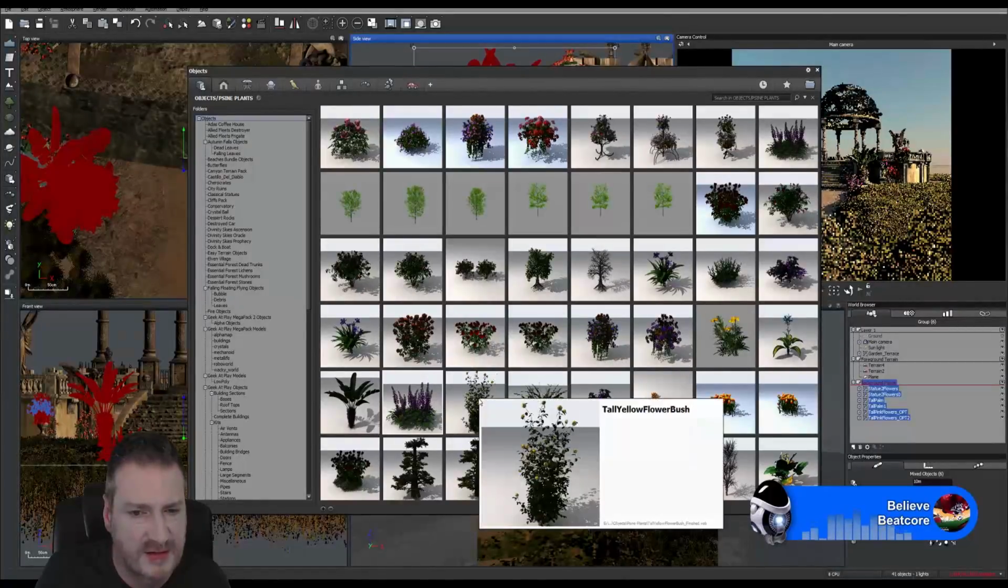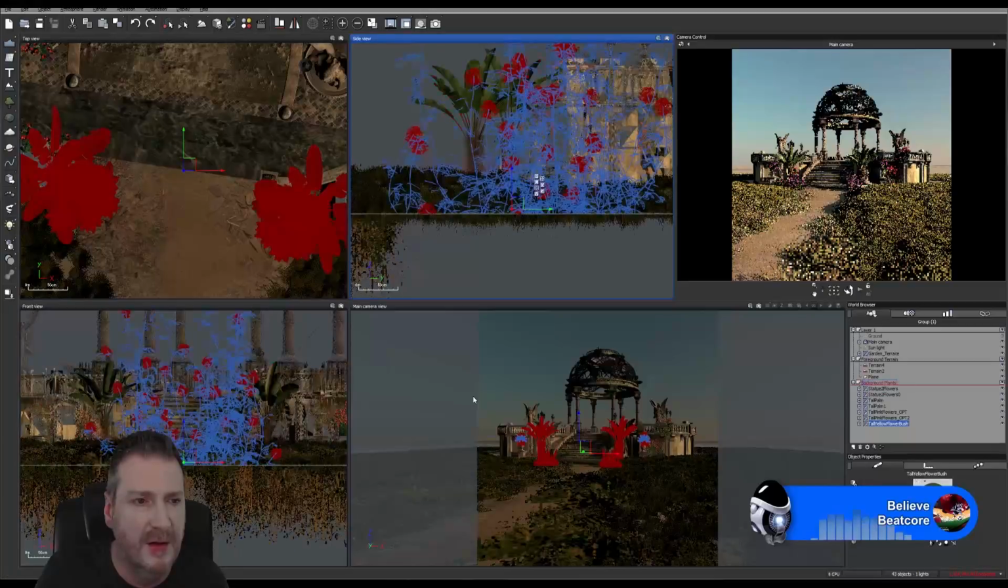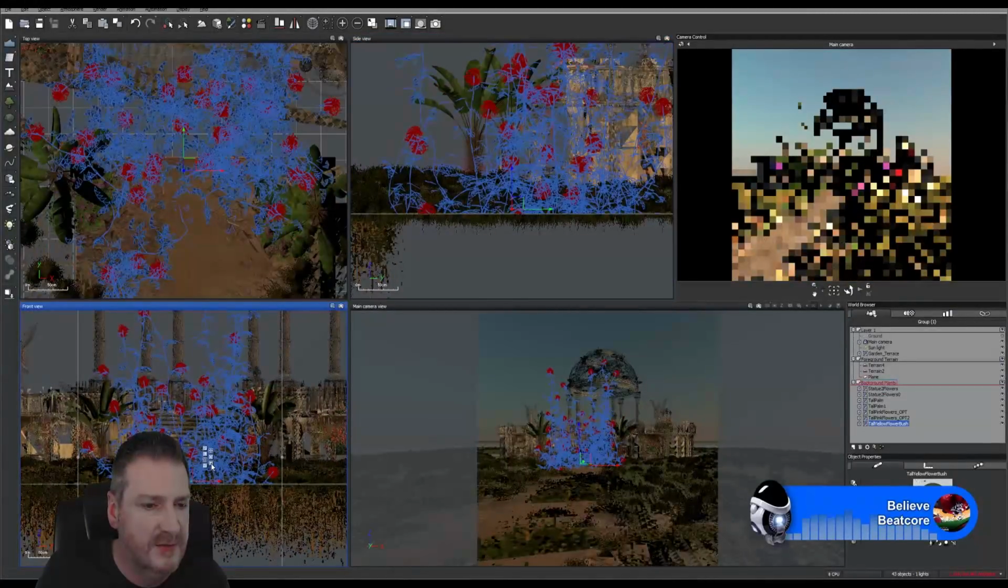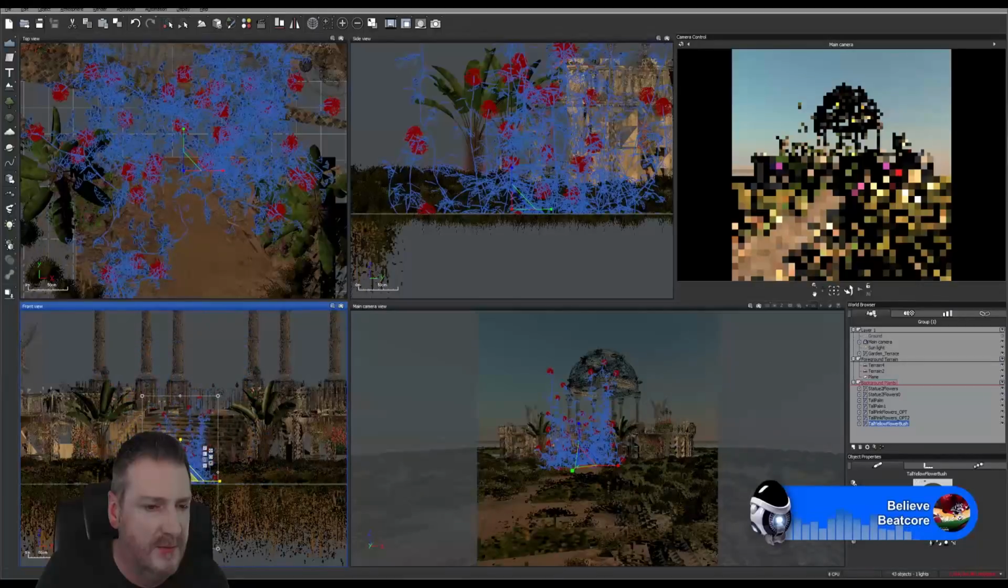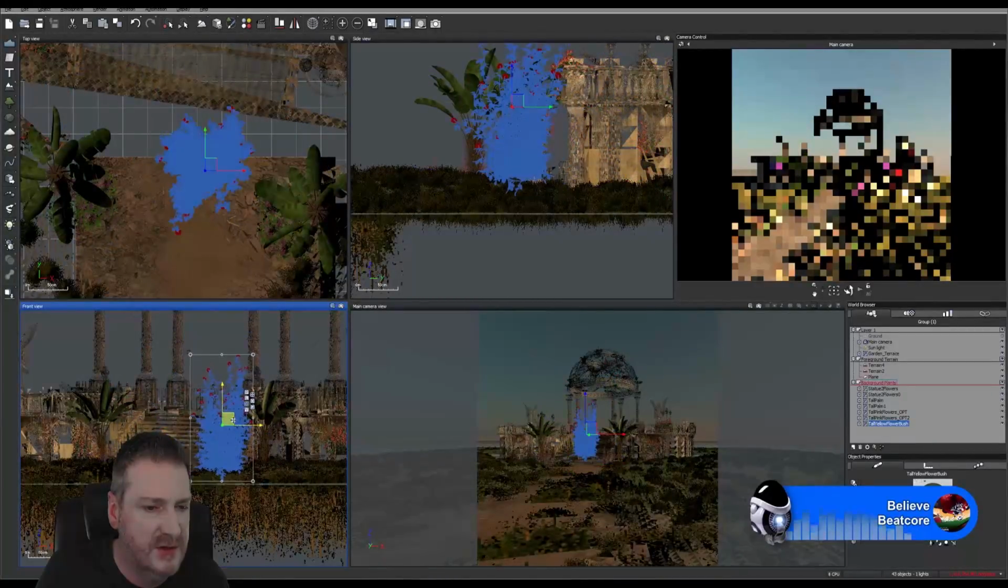What else? I like this yellow flower. It's actually a yellow rose bush. It's a tall yellow rose bush. Let's load that in. Again, it's way, way too big. I'm going to move it up.